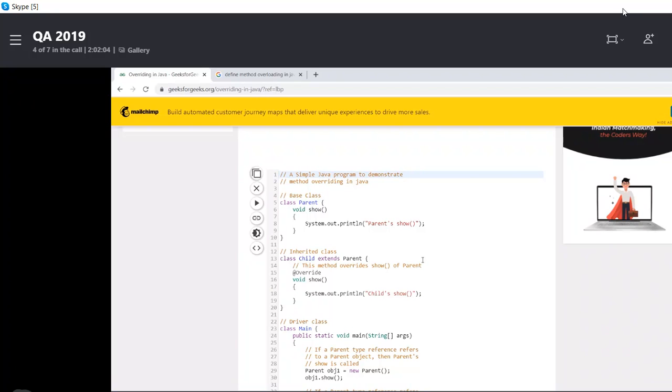Abstract class and override, there's a difference actually. With override, we're going to change whatever is in the parent class. And in abstract, we're going to expand it. Exactly. In abstract, in the parent class, we do not have the definition. We are going to write the definition inside the inherited class.